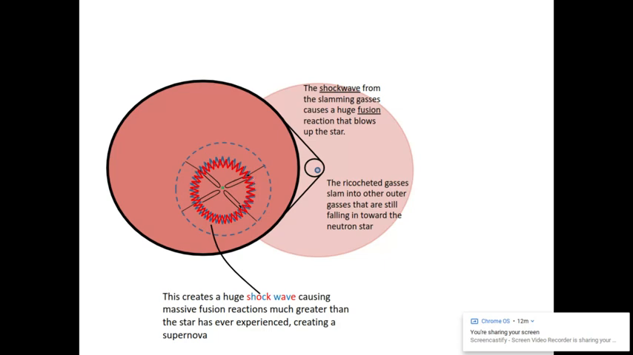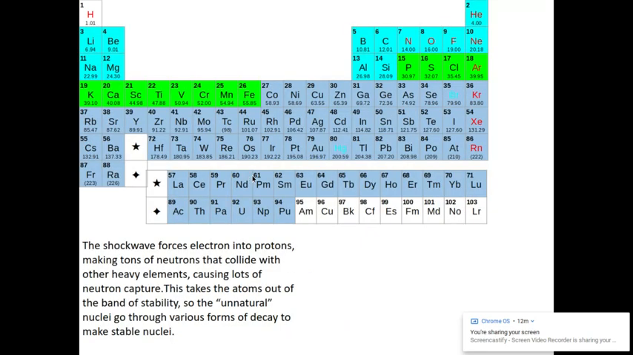So this creates the huge shock wave, causing massive fusion reactions much greater than the star has ever experienced, creating a supernova. And this will be such a bright light in the universe that it'll be able to be seen in a galaxy, shining brighter than the rest of the galaxy. So there you have it, folks. These are all formed within the sun.